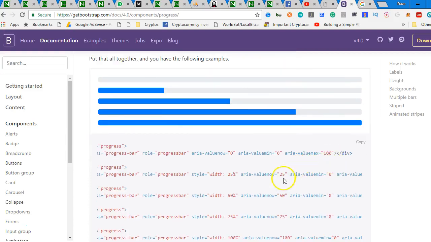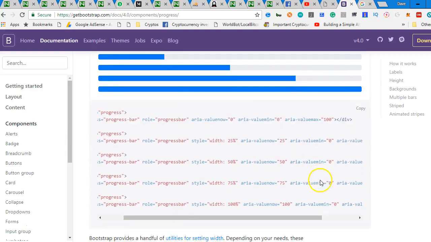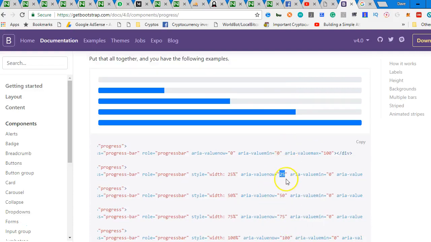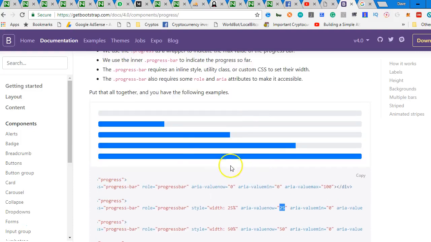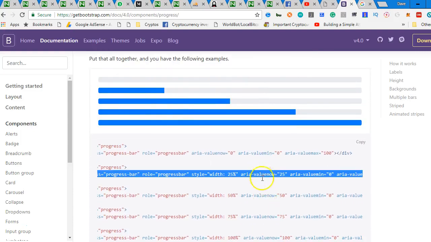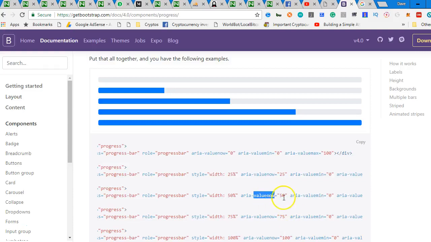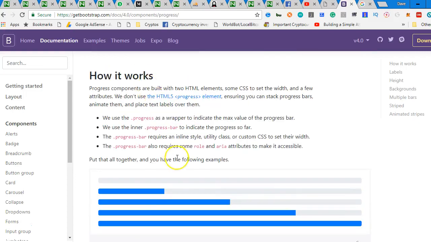Now the second one, the value min is 0. The value now, the current value, you understand, is what? 25%. That's why it's here. So once you adjust the value now, like what we have here, you will see that it will move. This one is 50, and you have value now 75. So that's it.